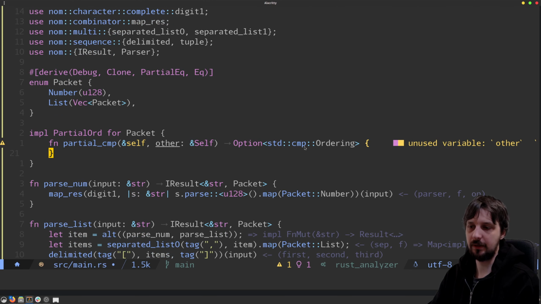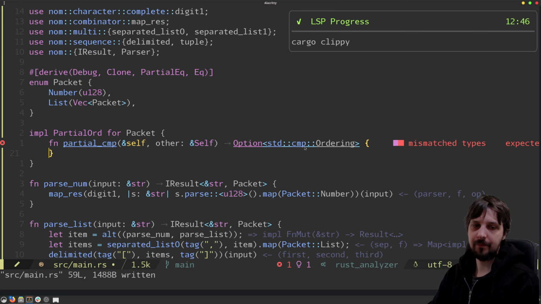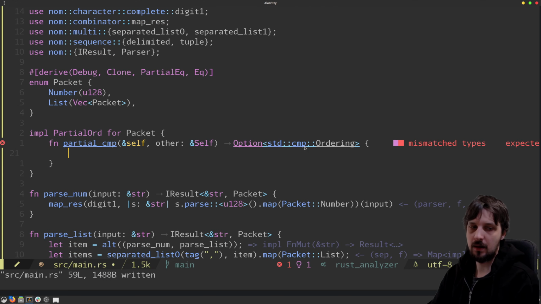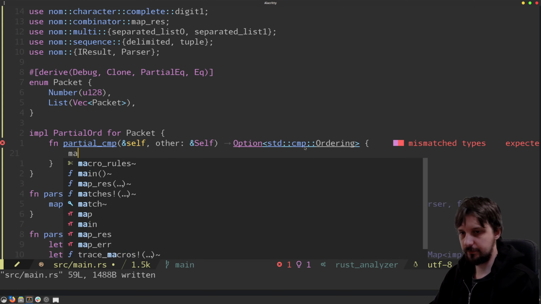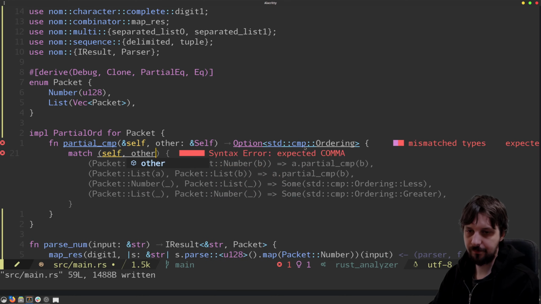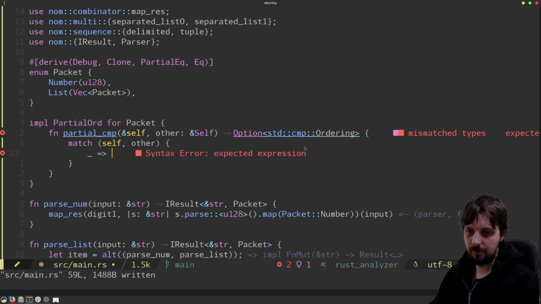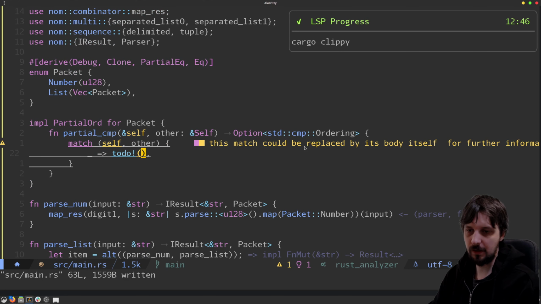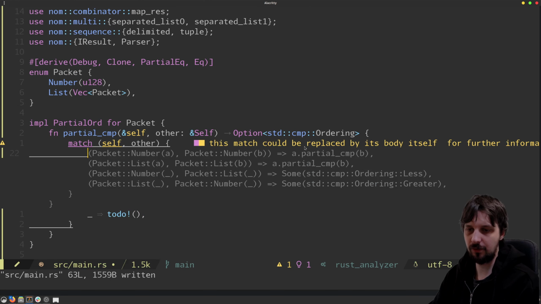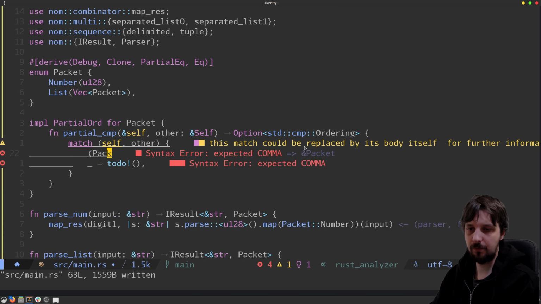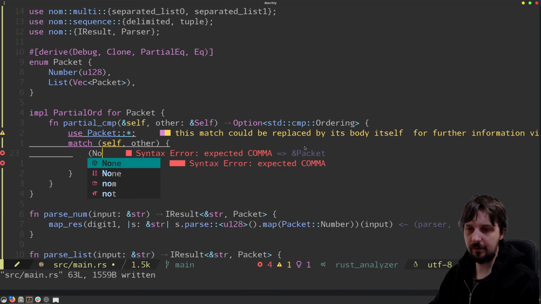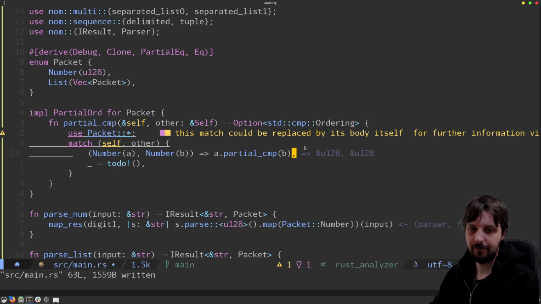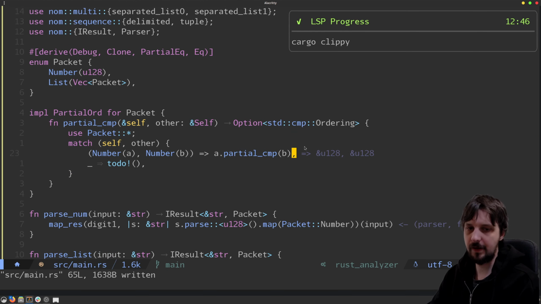And how do I do that? I would match on my inputs, left and right. For now, only for now, you don't leave it in the code because it would ignore your helpful compiler errors. And the easy thing is when we would also use packet everything. So the easy case is if both are numbers. I just compare numbers. This is the very easy case.